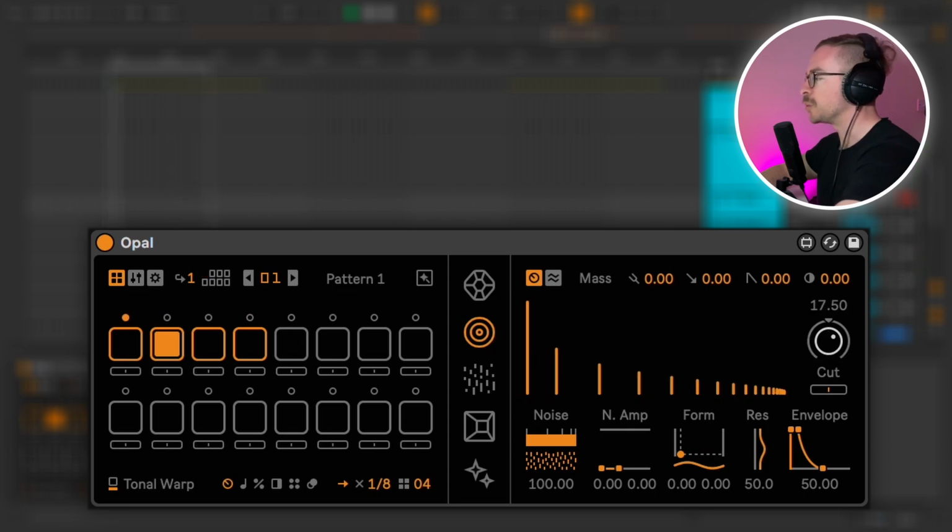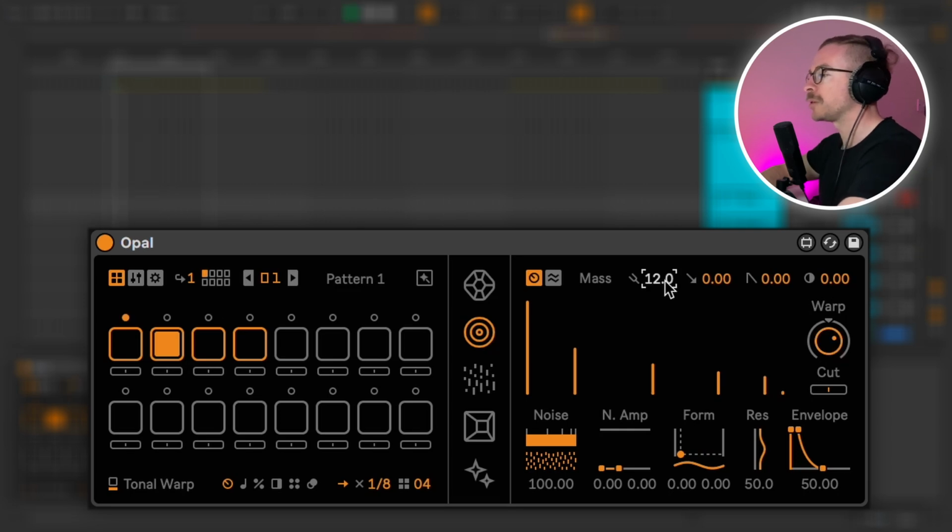Let's start by adding some warp. 12 semitones up. Let's add some release, and some hold.